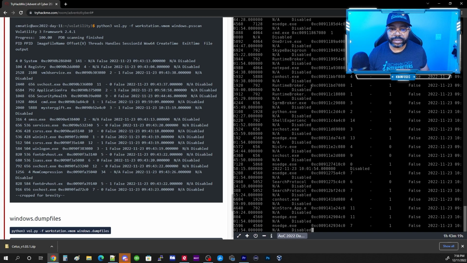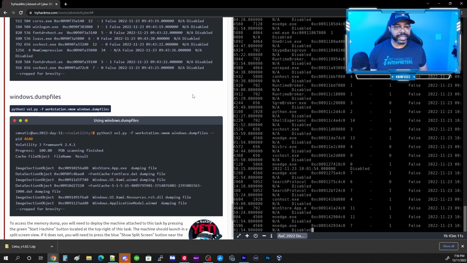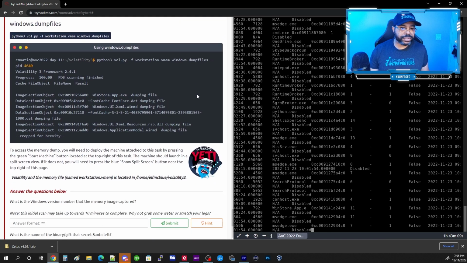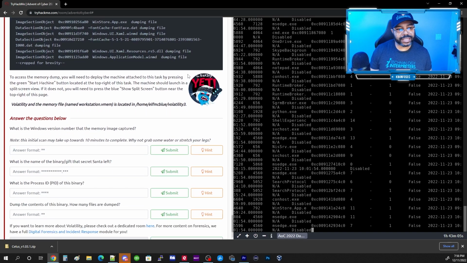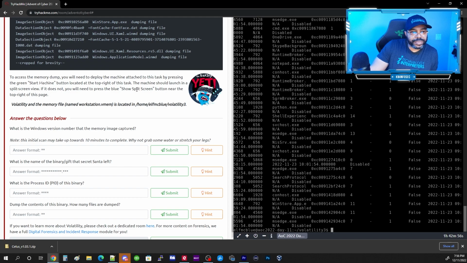Okay, so we got a long scroll here at this point. Still going. All right, I'm going to read ahead. Then we're going to do the dump files, cropped for brevity. Then to access the memory dump, you will need to deploy the machine attached to this task, by pressing start machine. It should launch in split screen; if it does not, you will need to press the blue split screen button each time.